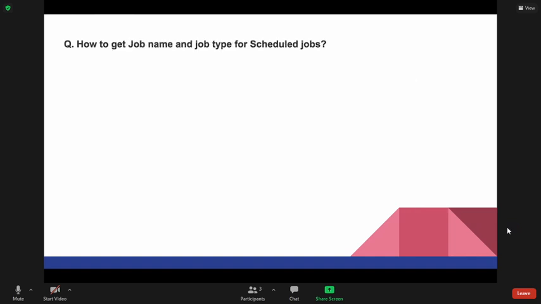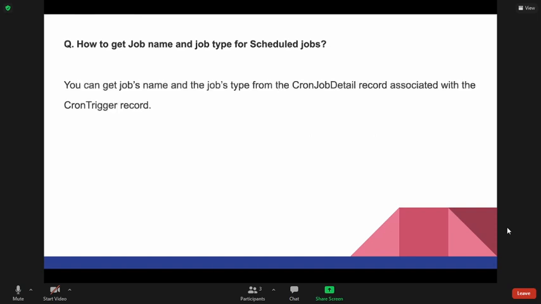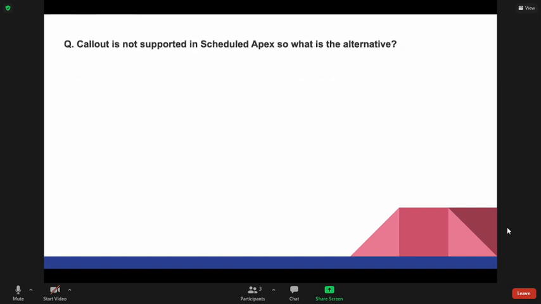So I'll go for the next question. How to get job name and job type for scheduled jobs? So for that, we will be using CronJobDetail for getting the job name and job type. Thank you. So that's correct.